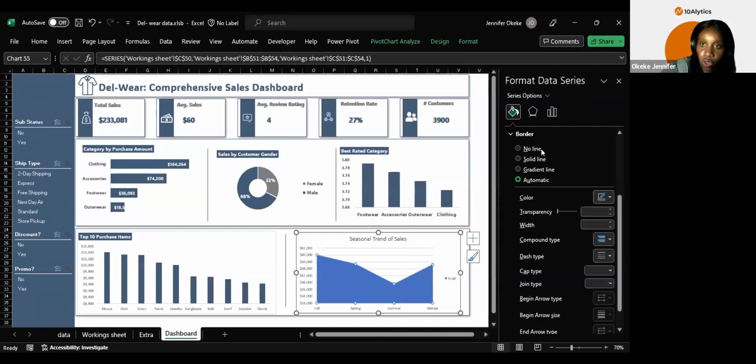We come over here and change the color. So we probably want a different color for the area.